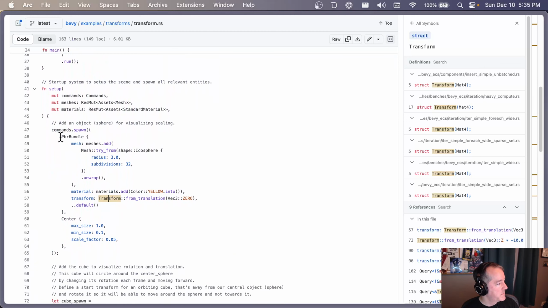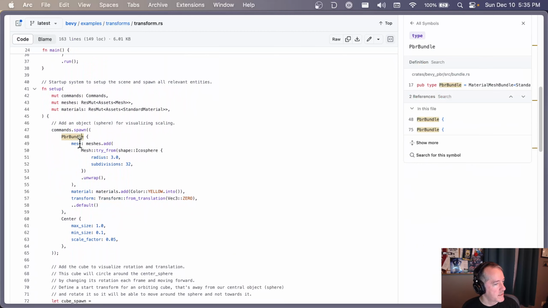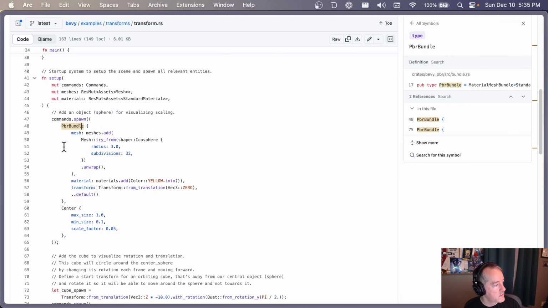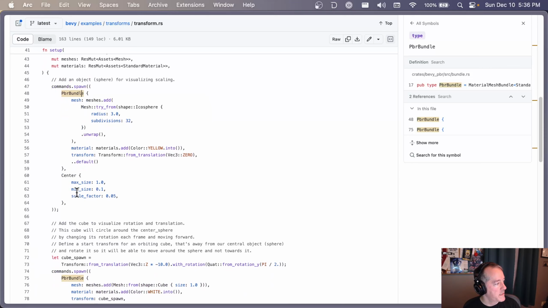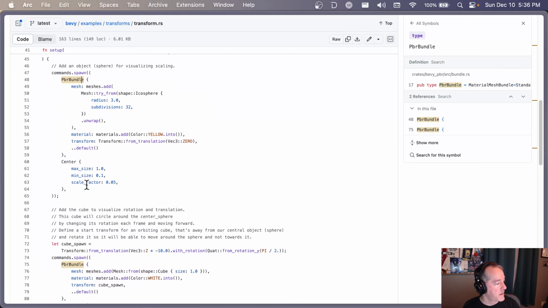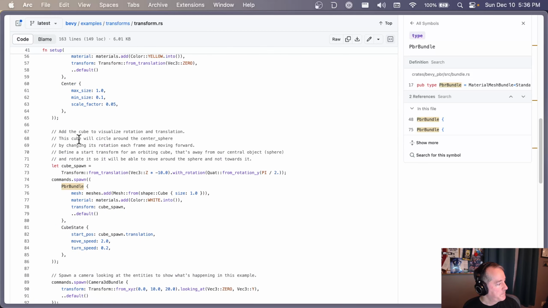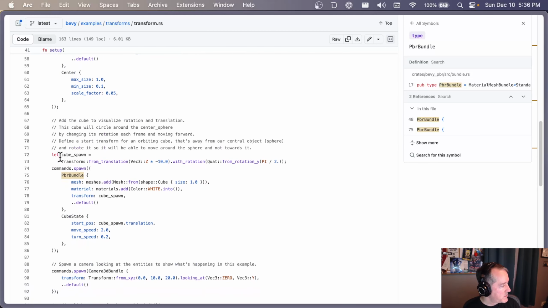To be clear, PBR means physical based rendering, so that's describing the kind of shader that it's going to use. And then it's setting the center, so this is the scale factor stuff. Then it spawns a cube, also with a PBR bundle, and it makes a cube shape.